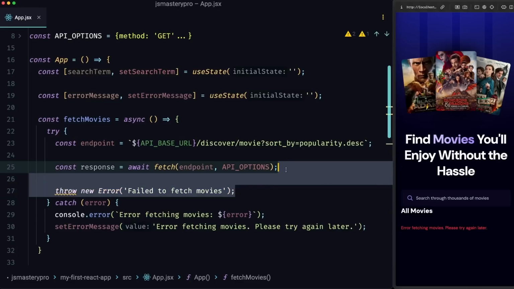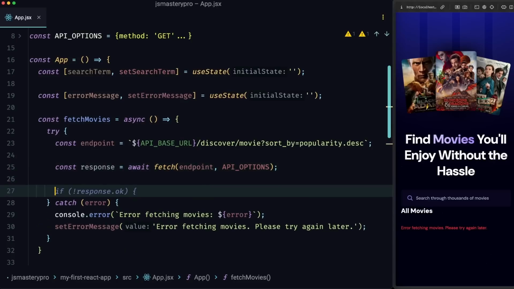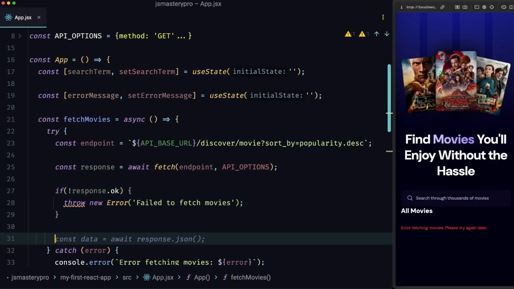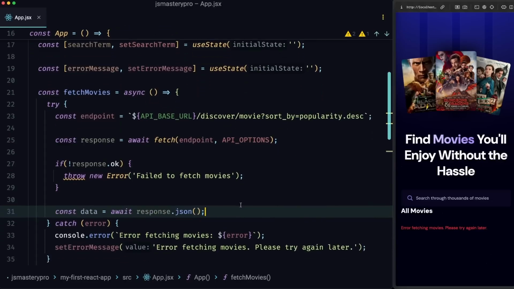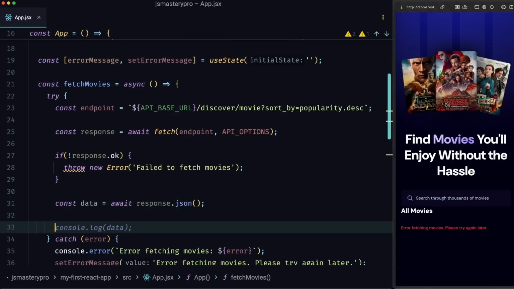But thankfully, we don't get it if we don't manually throw it, which means that we do get back some data. So let's actually parse this response into a JSON object by saying if not response.ok. Well, in that case, we might want to throw some kind of an error saying failed to fetch movies. But if the response is okay, we can get data by saying const data is equal to await response.json. And finally, we can console log that data to see what do we have in there.